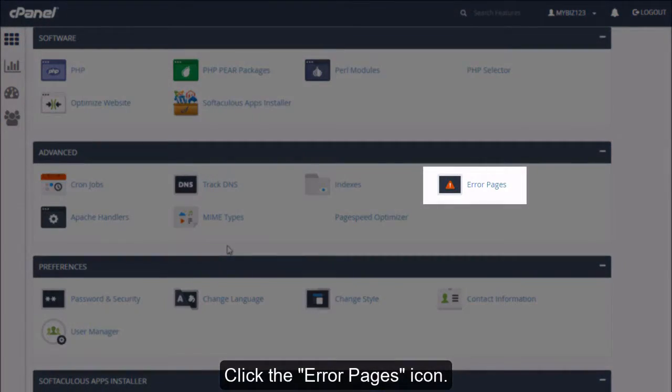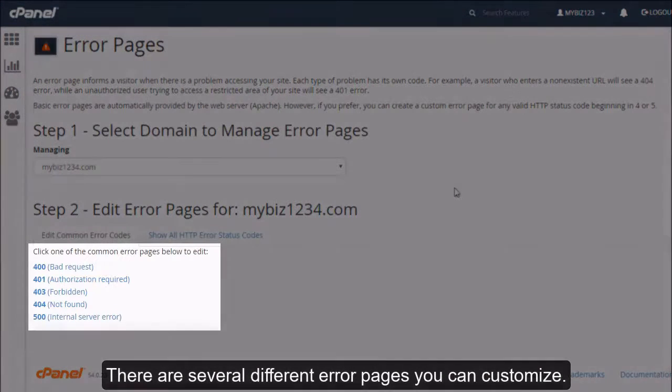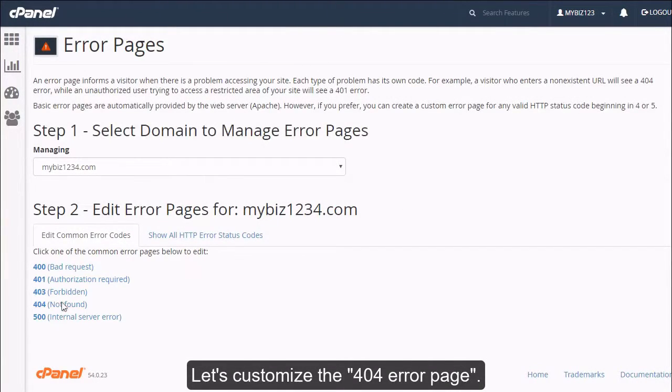Click the Error Pages icon. There are several different error pages you can customize. Let's customize the 404 error page.